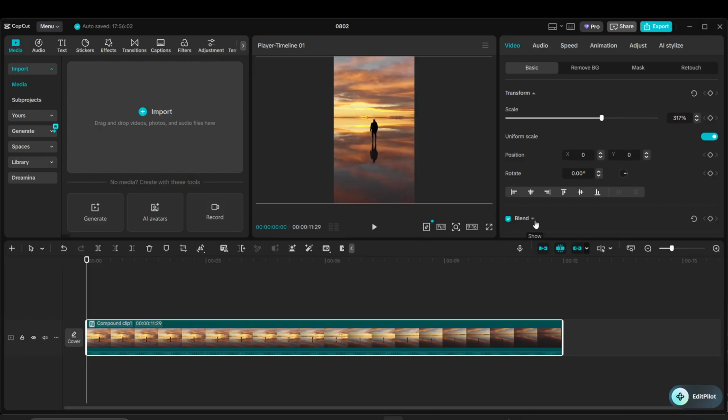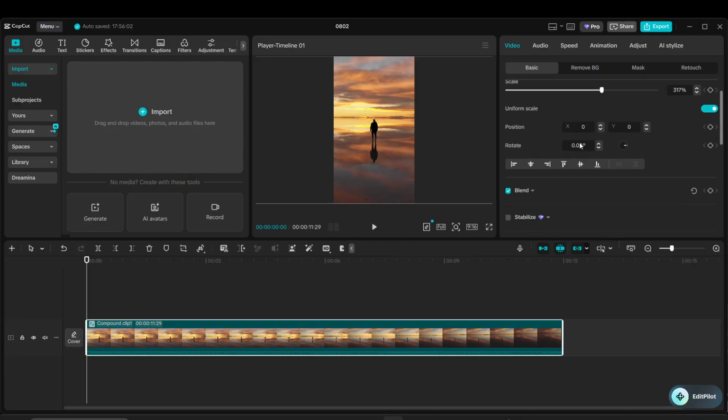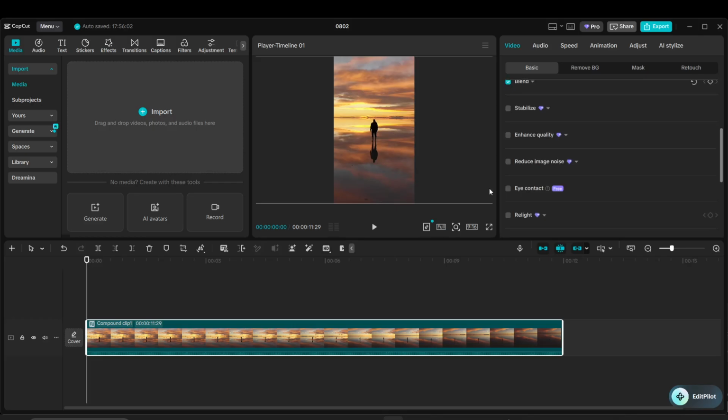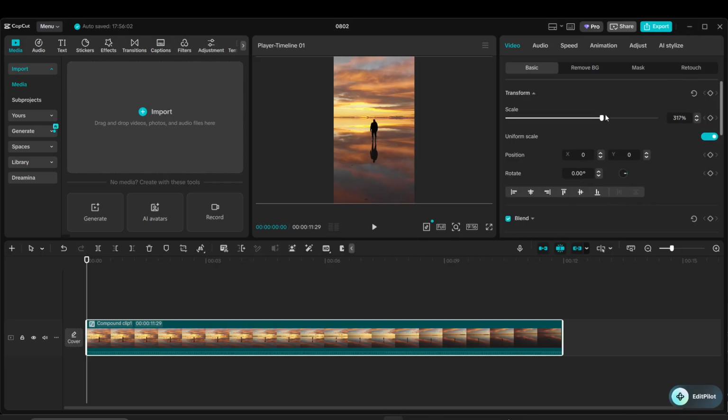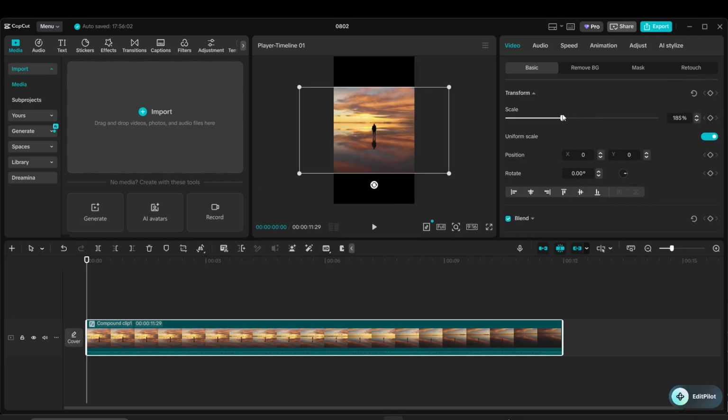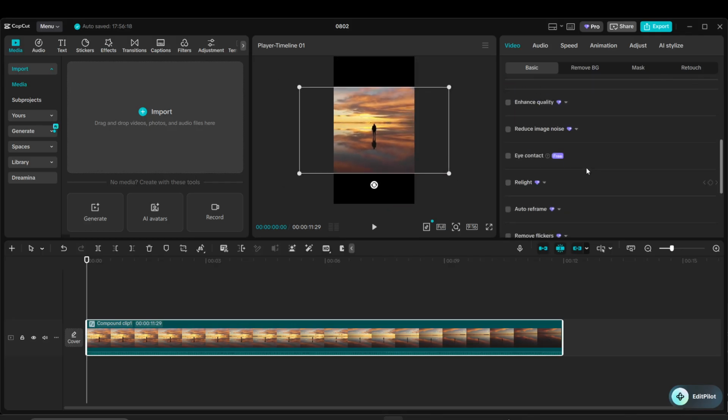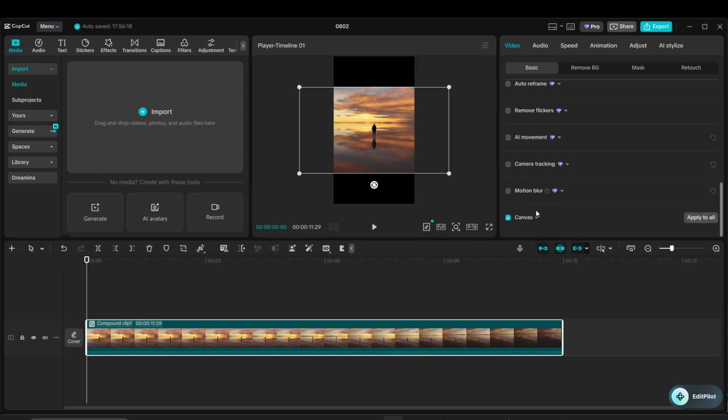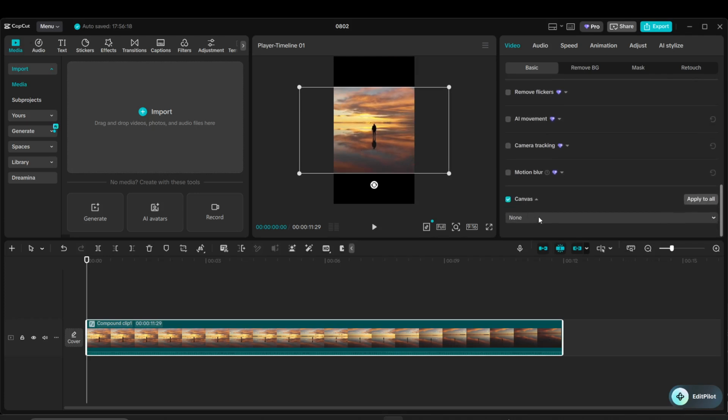The second method is better when you want to keep the full shot visible without cutting anything off. If scaling in causes important details to disappear, stay in the top right panel and scroll down to the canvas section. Change the canvas setting to blur, then choose the blur style you like best. CapCut will automatically create a soft, blurred version of your original clip to fill the extra space in the vertical frame. This gives you a portrait video while preserving the full widescreen image in the center. It's a great option for scenes with text, multiple people, or important action happening near the edges.